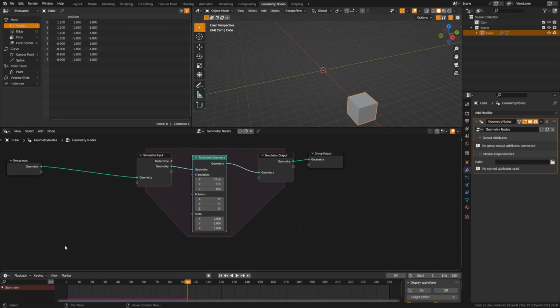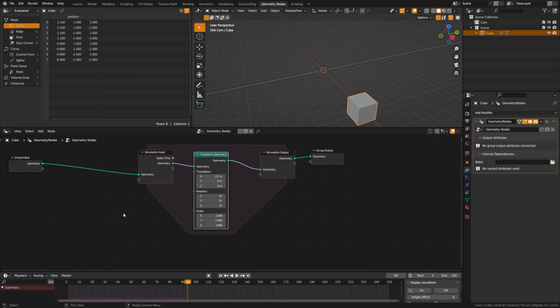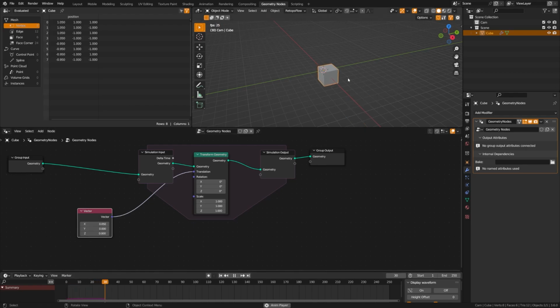So you can also drag values in here. So let's drag a vector value. And we don't need this vector value to be within the simulation node, but this can be set to send information inside the simulation. So let's grab that vector value, put that into the translation there, and let's set a low value like 0.05 on the X. And if we hit play, you can see here that we are getting a similar result.